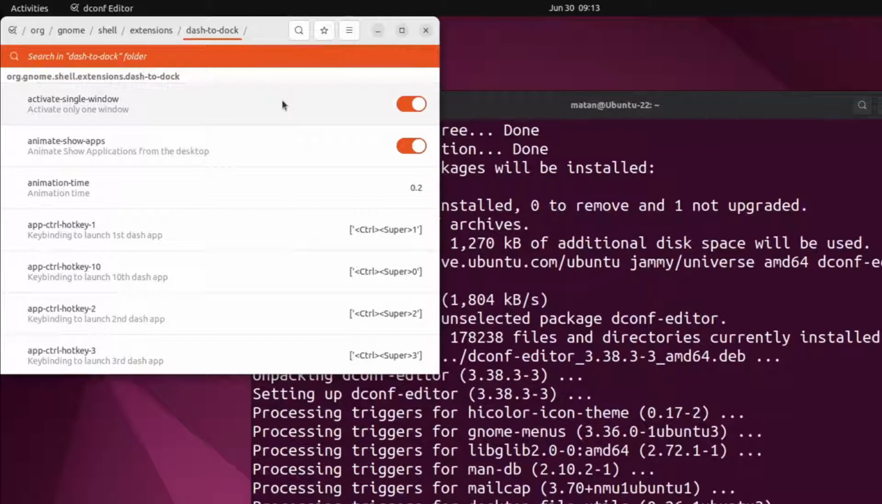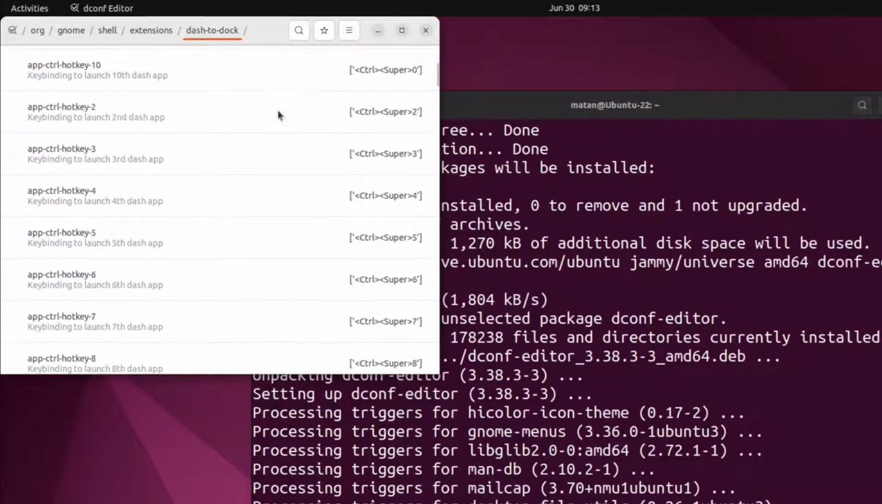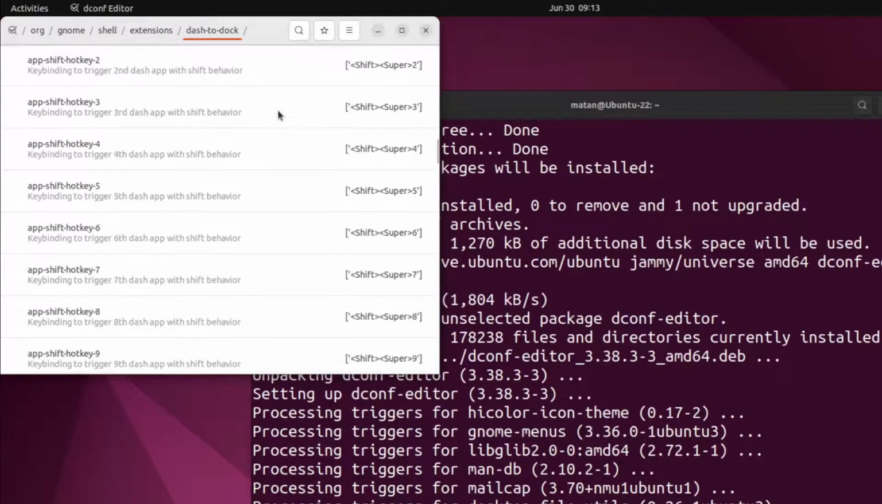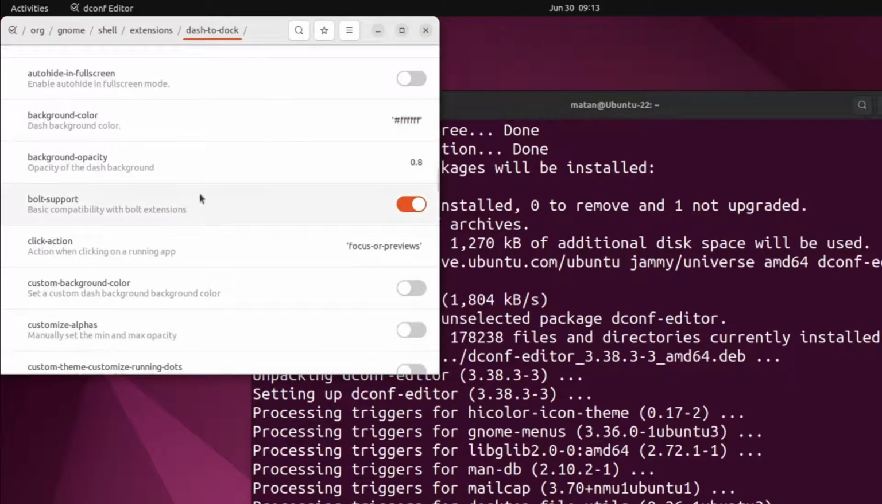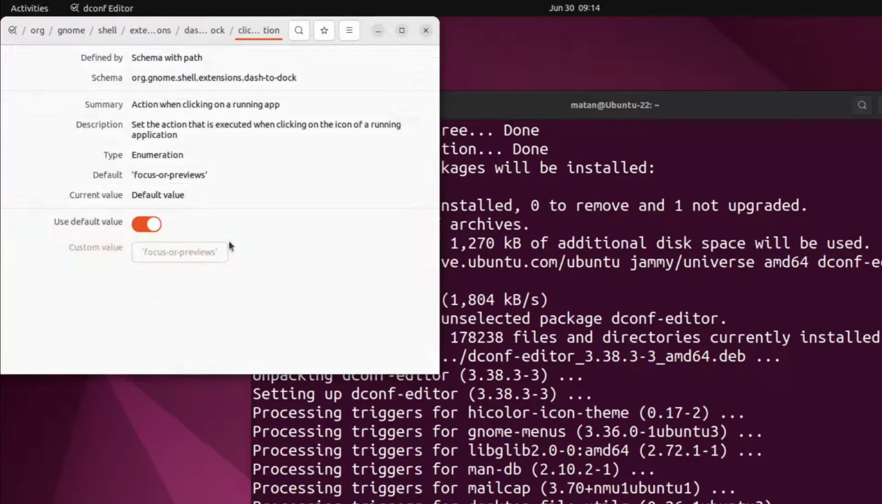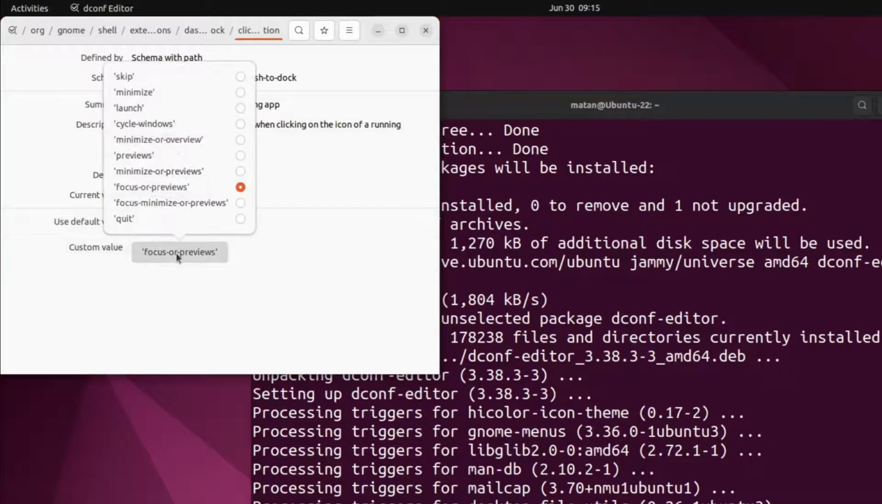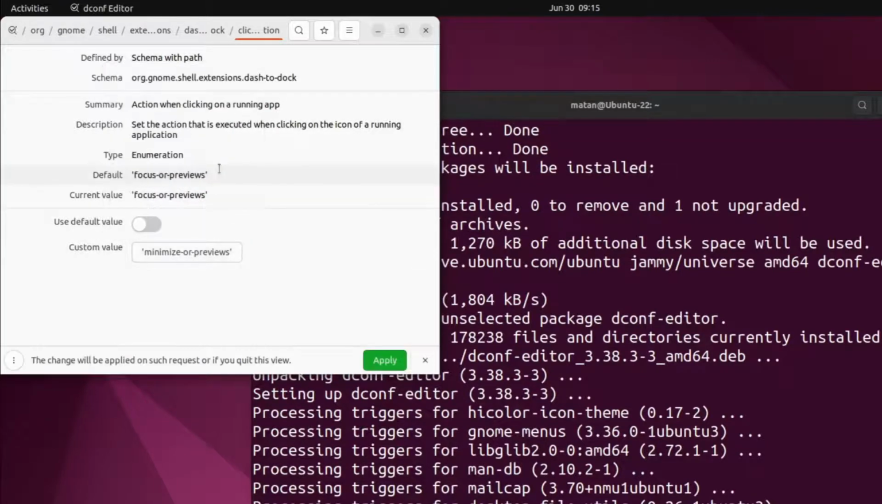Here we need to look for the click action, so let's scroll down. And here it is, click action. And right now we can see that it is set on focus or previous. And we're going to change that. So let's click on it and disable use default value. And now we can set the wanted behavior ourselves. So let's click here and I'm going to choose minimize or previous. And let's apply.